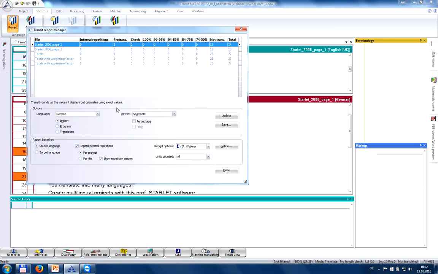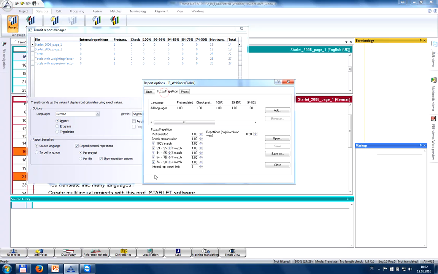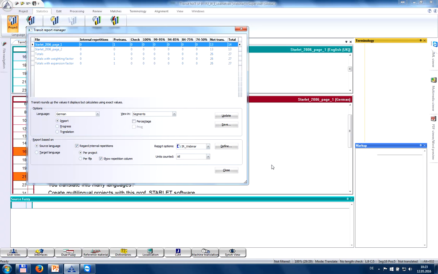Okay, internal repetitions are 0 at the moment, and I'm going to put back the count limit to 1, which should give me again 3 internal repetitions in the internal repetitions column, and the weighting factor now is 0.5. Okay, so I save it, I close it, I update it, and I can see the totals that I found again, as we saw earlier, is 3 internal repetitions.